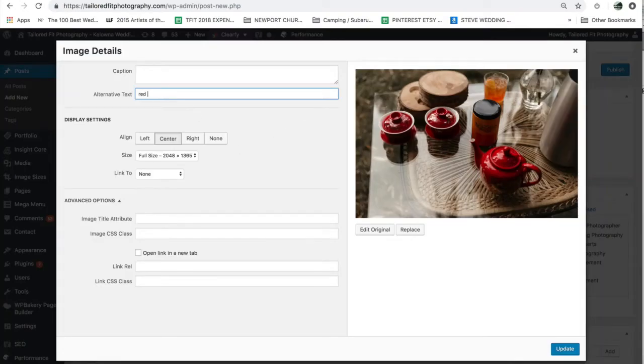So we would go red teapot with teacups at Chinese wedding ceremony, right? And then Google would say, oh, that's a picture of a red teapot with teacups at a Chinese wedding ceremony. And so it might rank for that particular keyword, especially in Google image search.